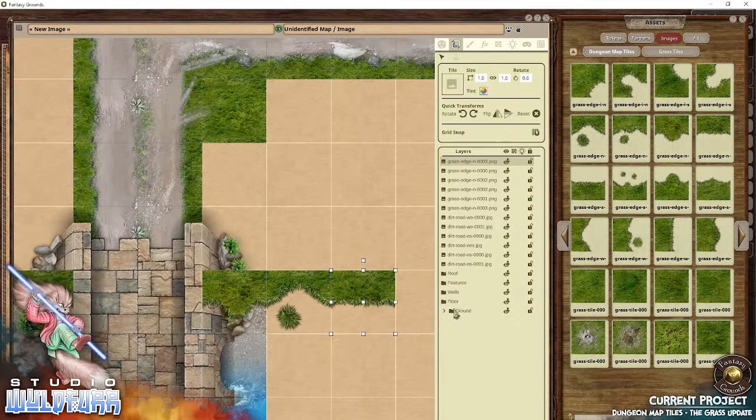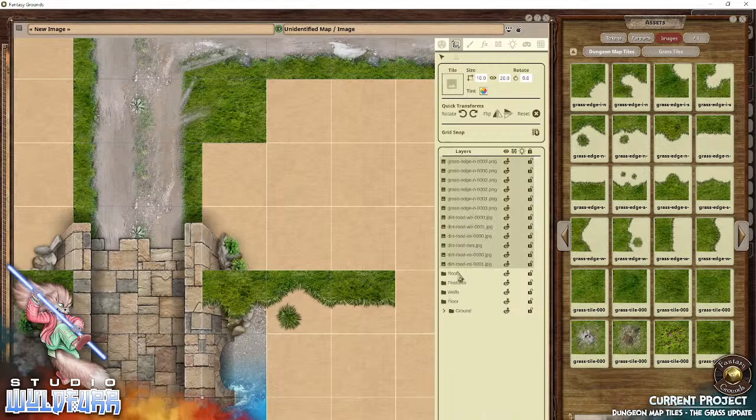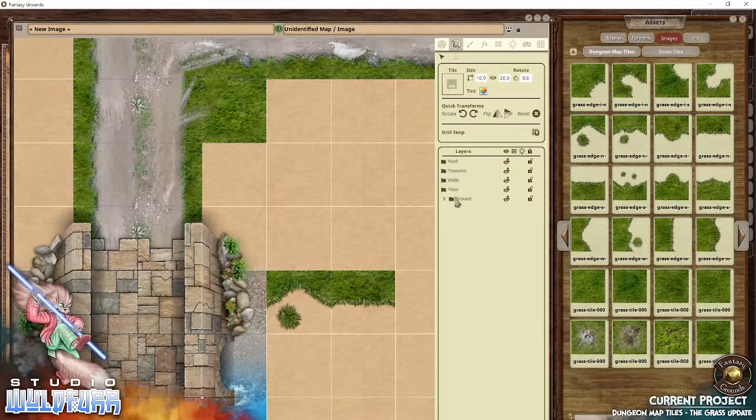Now let's again put these into the ground folder, and we want these underneath the bridges folder. Nope. And once again we've got to put the folders back on top. Here we go. There. Okay, so to the ground folder.